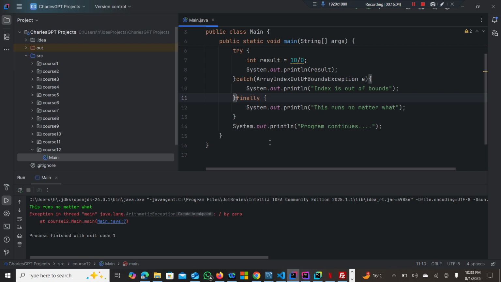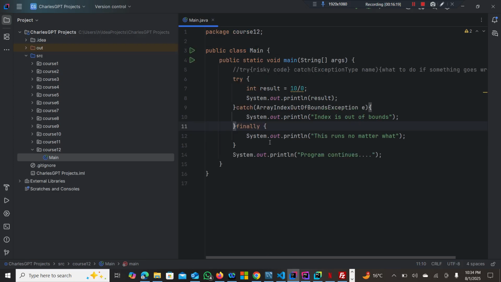So mostly finally is used for closing a file, so you won't forget. After everything, working with a file or anything, you put it into the finally block to make sure that it executes no matter what, to make it safe for programming. So apparently that is all you need to know about try and catch.